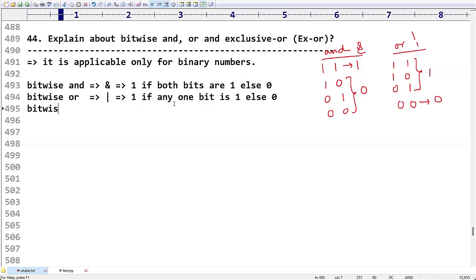Next, we have to take bitwise exclusive or. The symbol we are using for this is the cap symbol. This operator has a special significance, sir, not only in Python, in every language. How does this cap operator work? If both bits are in the same state, meaning the first bit is 1 and second bit is also 1, or the first bit is 0 and second bit is also 0, then the result we are going to get is 0.